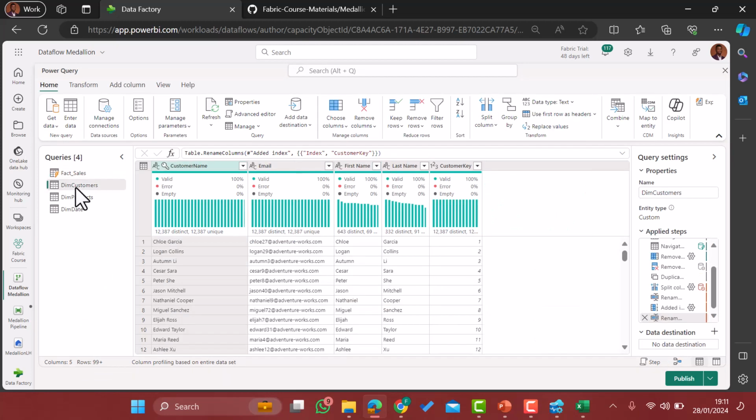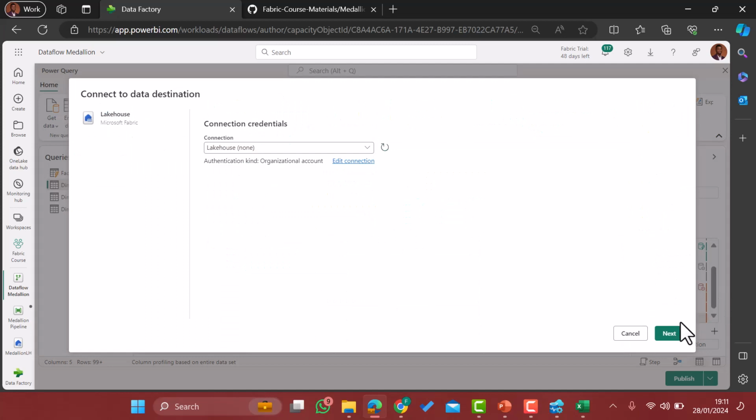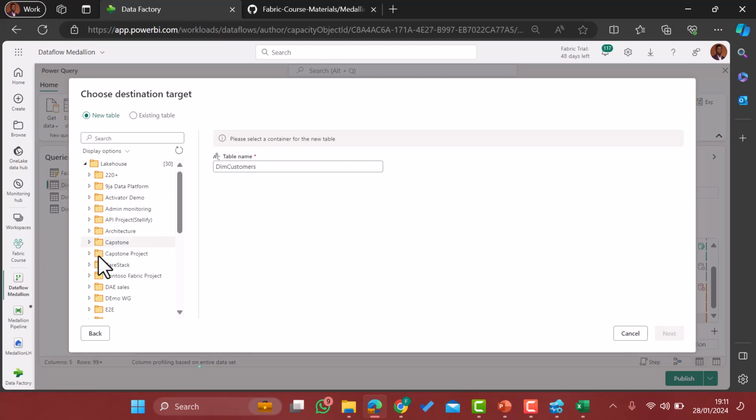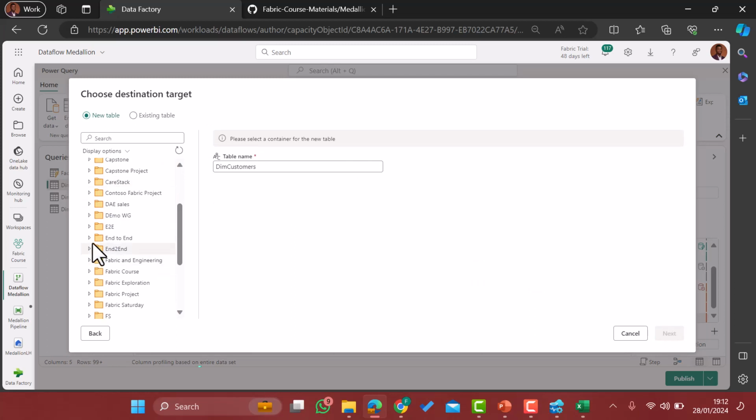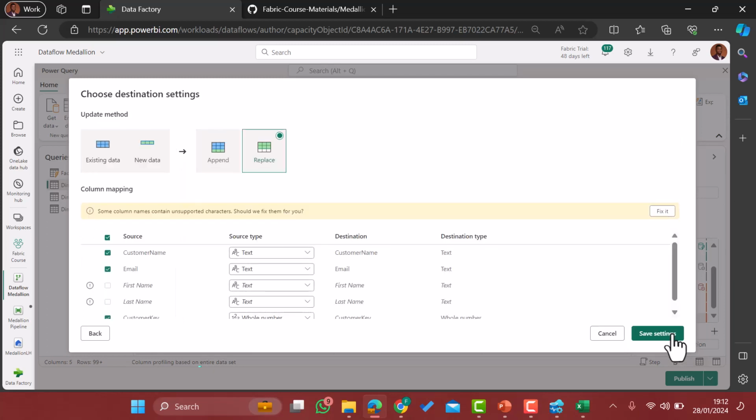So I will do the customer table too. So I'll click on customer table. I'll add it to destination lake house. I'll click on next. Then from there, I'll navigate into the lake house within my fabric course workspace. So once I do that, I'll pick the Medallion lake house again. Then I'll click on next. So that will pick that lake house for me.